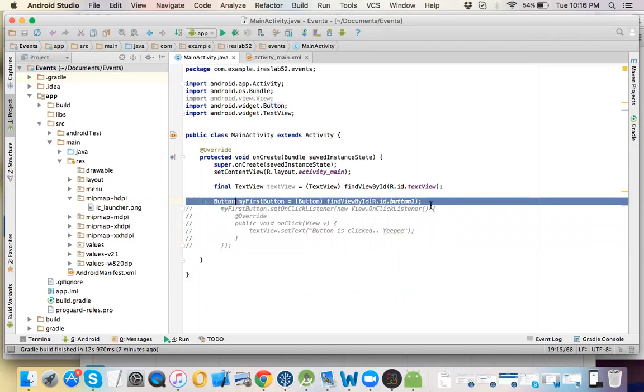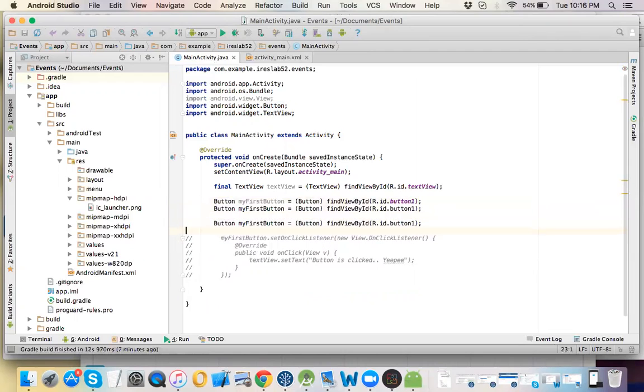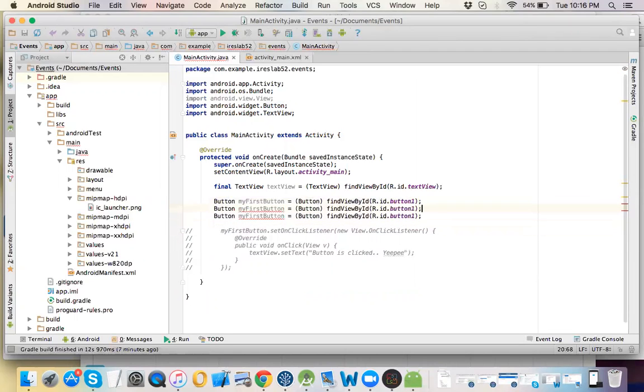Now let's create it for all three. My first button, my second button, my third button. Button 1, button 2, and this is button 3.